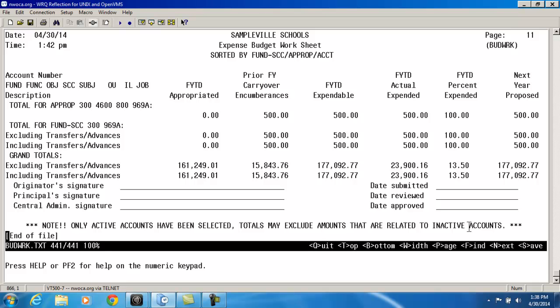So if you needed to make changes, let's say you took a look at these and maybe you were way off and you just want to start over on the whole thing, you could go back into the NYPINI option, the initialize option, clear out the next year proposed figures for this account range, and rerun NYPMASS. If there were only maybe a couple that you need to change, the next year proposed field is a modifiable field on the budget and revenue accounts, so you could go into that specific account and modify the next year proposed amount.